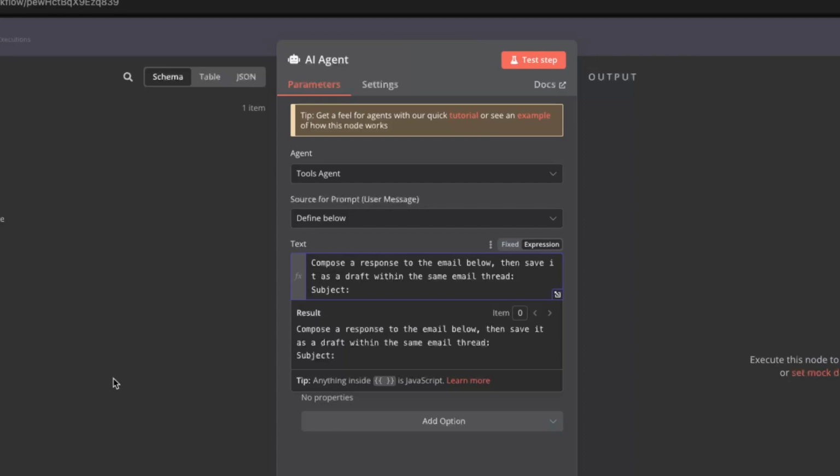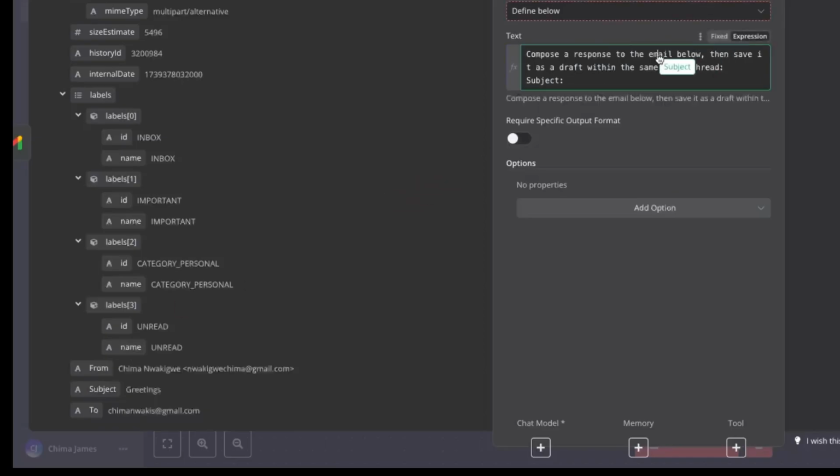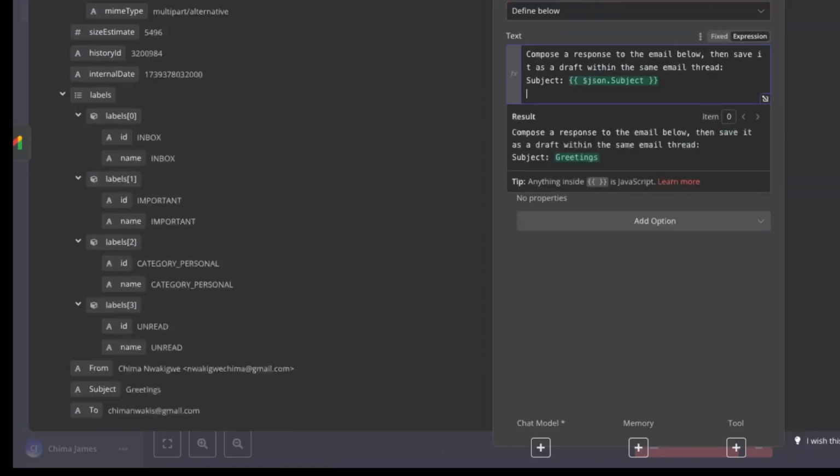We actually need the subject. So here we just drag this subject and put it here. Then we need the from. We want the message to know who the message is coming from.